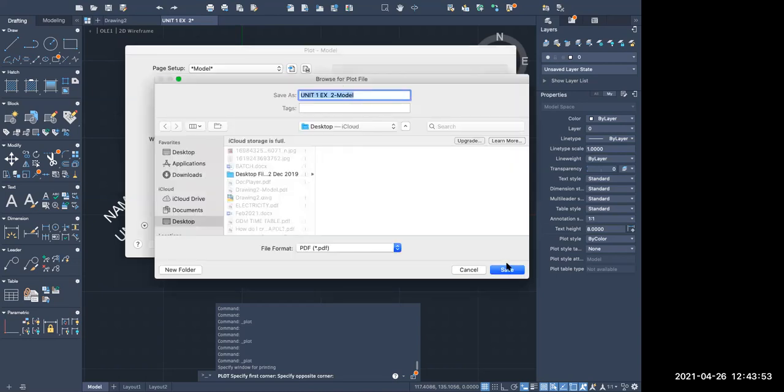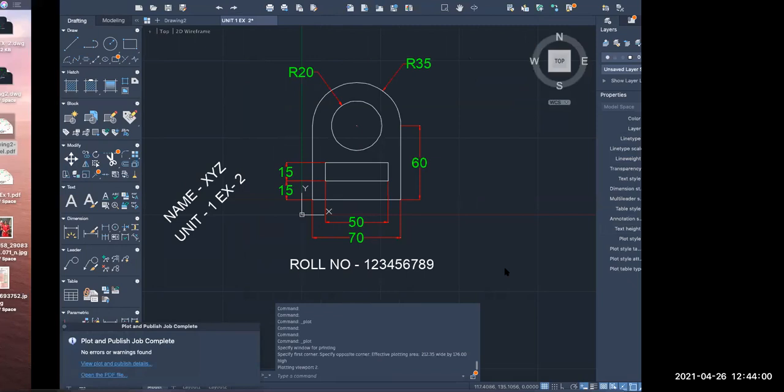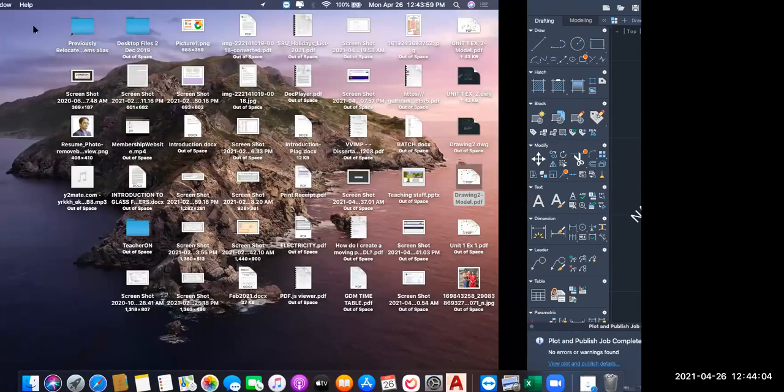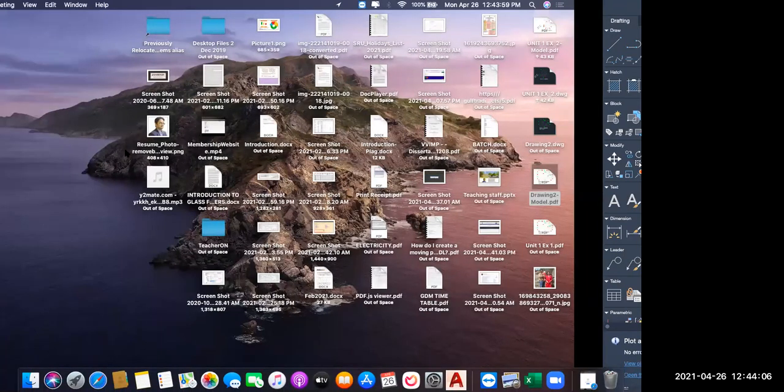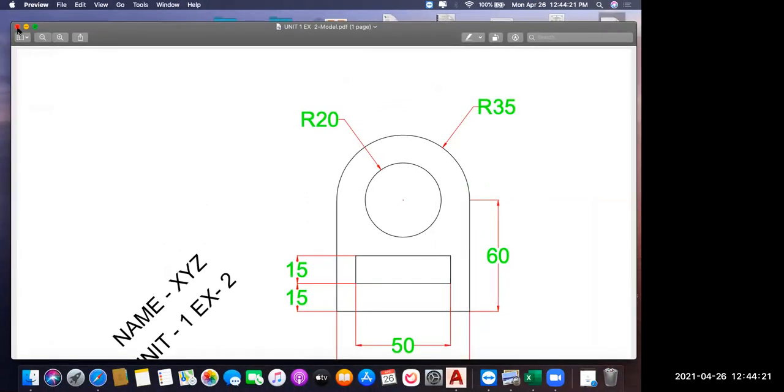It will ask where to save. I am saving it onto my desktop, and then save it. Now let's check what you have drawn. So this is what you have drawn. Now you can take the printout of this. Control plus P gives you the plot command, the shortcut key for your plot.